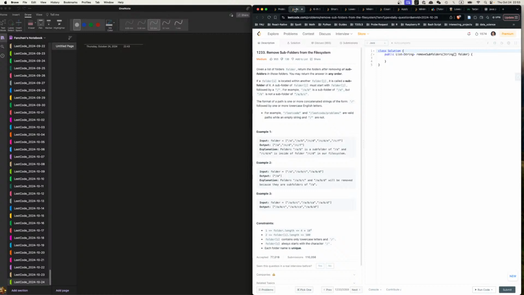Remove subfolders from the file system. Given a list of folders, return the folders after removing all subfolders in those folders. How many times have I said folders? You may return the answer in any order.